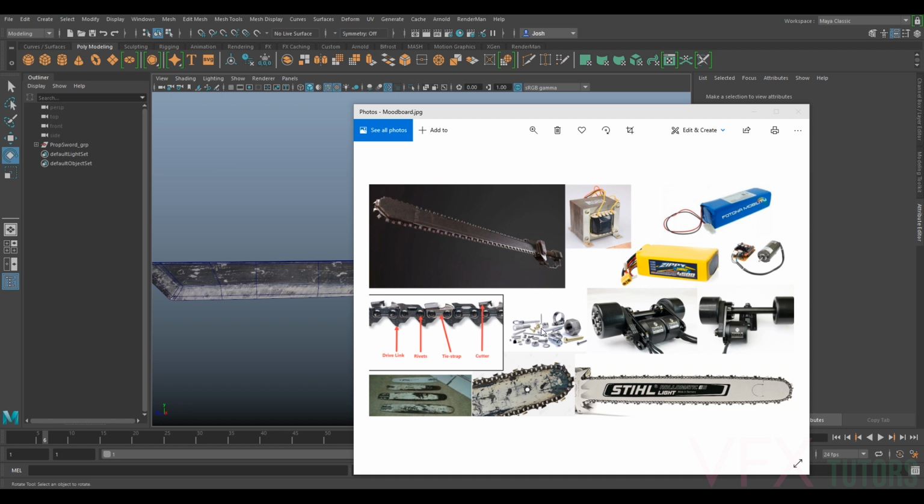I like to make things as if I was to make this in real life, so this is how I'd approach it. I'd start off with a chainsaw blade and bar, and this will give us most of our workings. I've got some ideas of how grungy I want it. I don't want it to be super clean. It's going to look a bit dirtier than that.